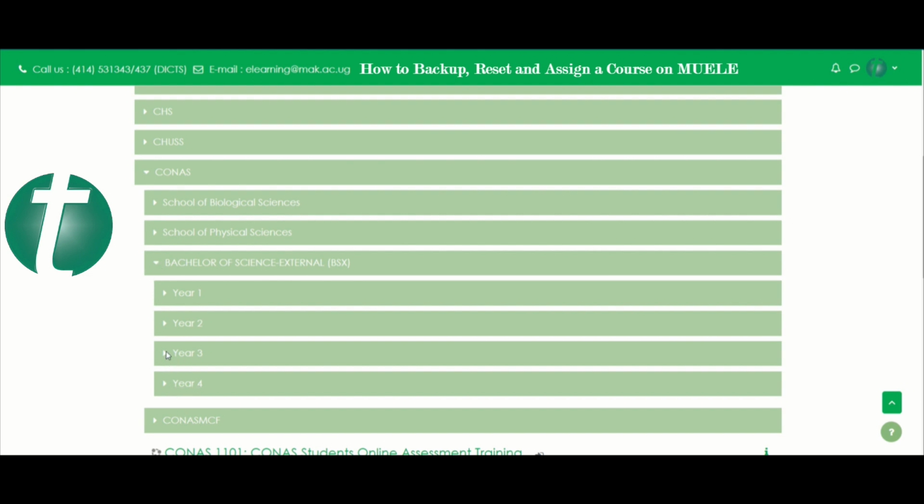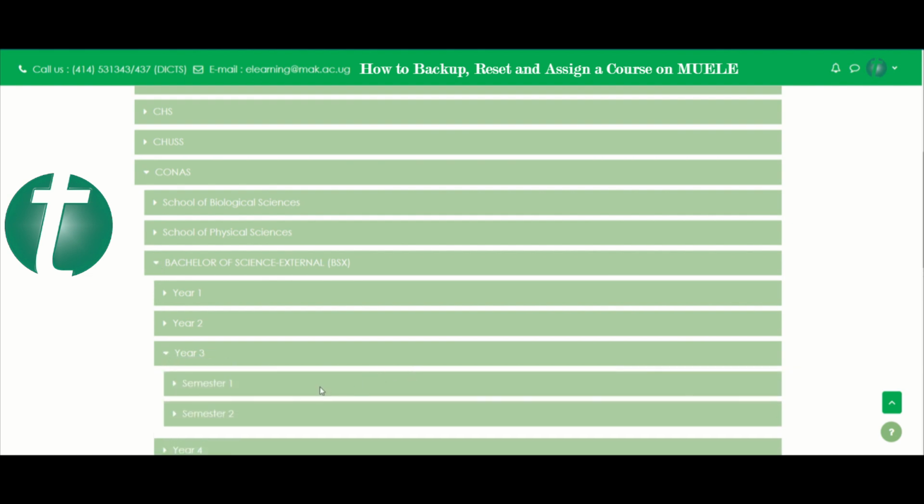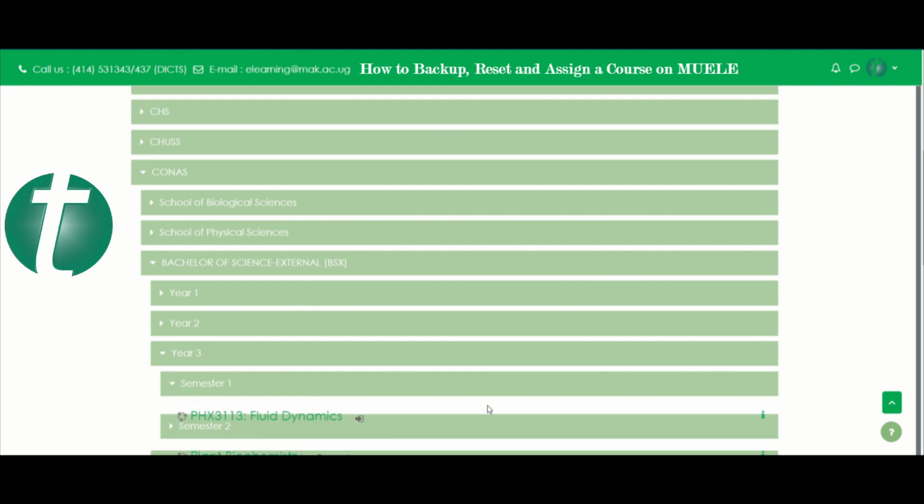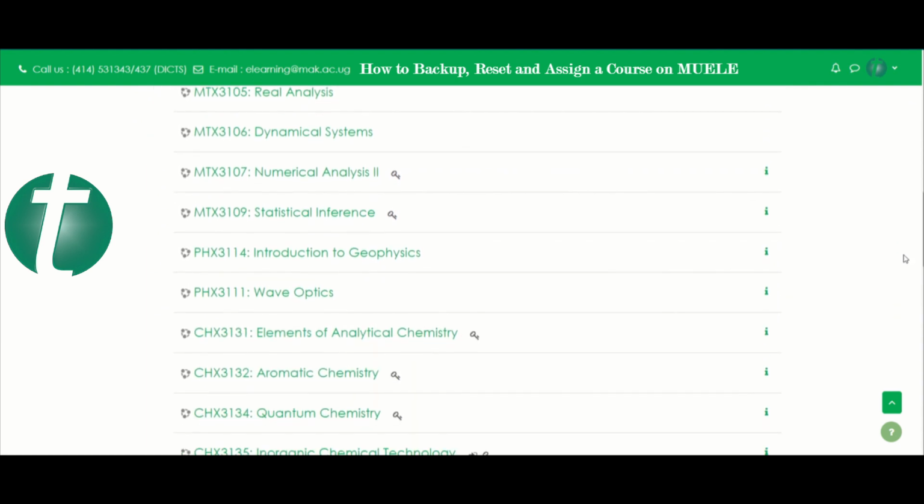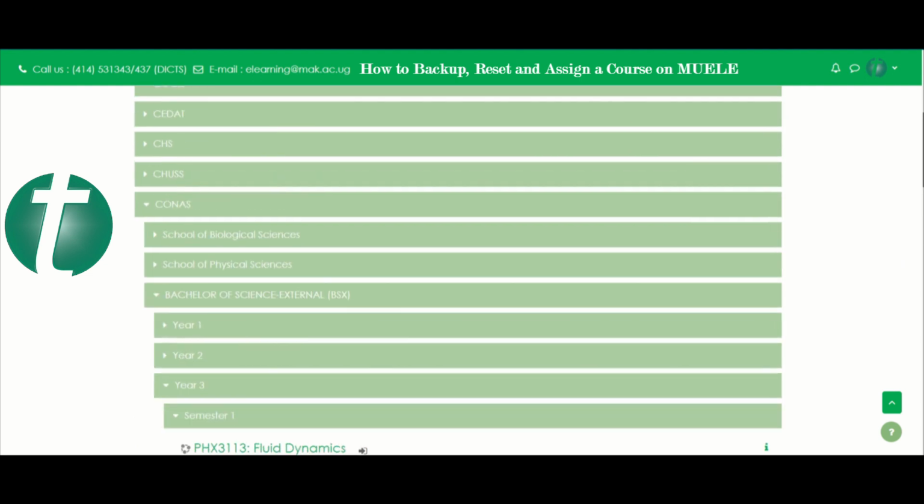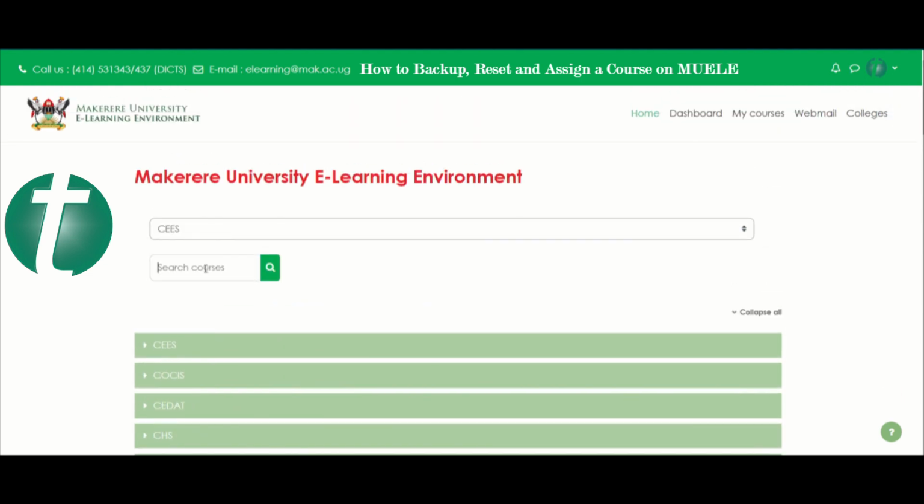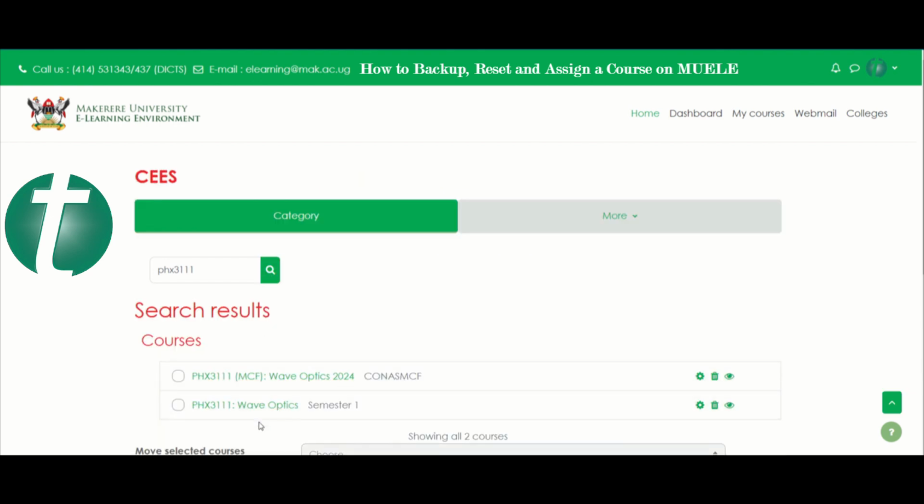So that means you would go 3, and then it is semester 1, then you go to semester 1, and then you look for wave optics, and wave optics would be here. But this is really hectic, and then you keep scrolling and whatever. So we could have just come here and say PHX 3111, then hit the search button. The courses show up.